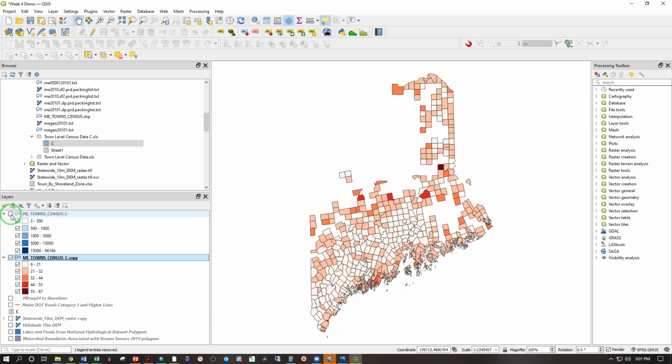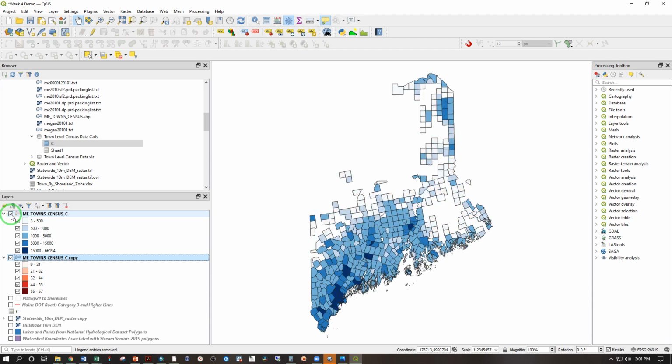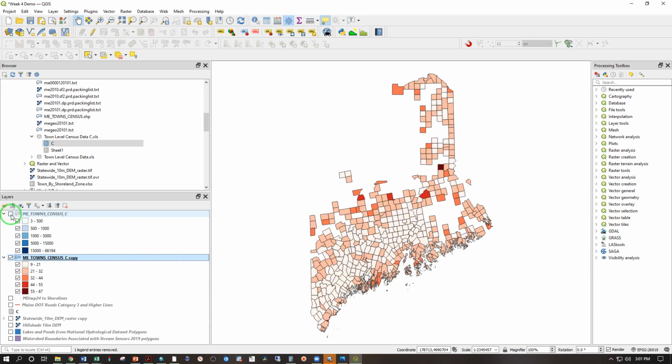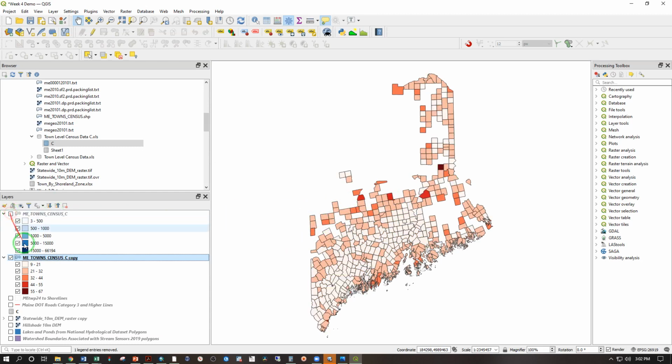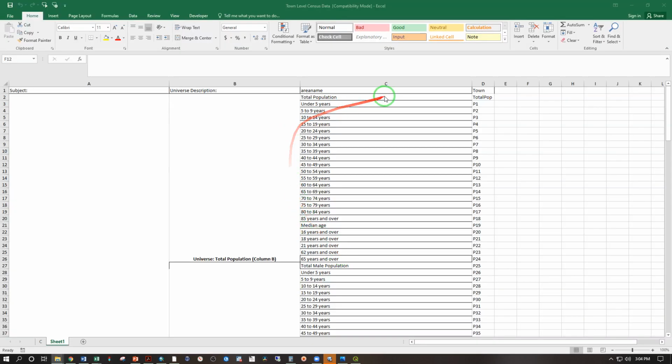Of course, it's not the same data. One is showing the total population of each town, and the other is showing the proportion, or the percentage, of that town that was over the age of 62 in 2010. So we can see that a lot of these are smaller towns by population with a higher percentage of individuals over the age of 62. All of that is based on the total population and the population 62 years and over. So that's P23 divided by total population. You can do the same thing with any of these.